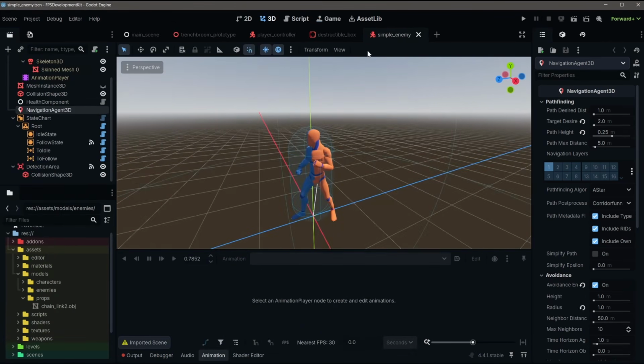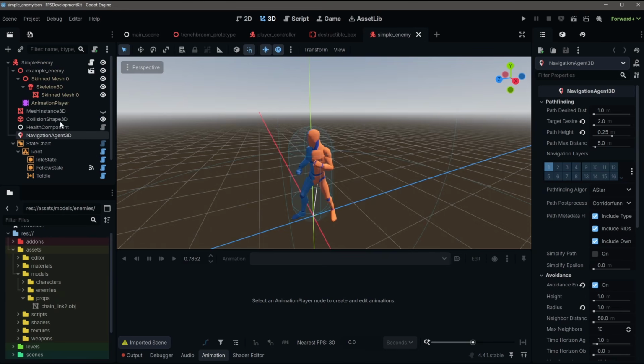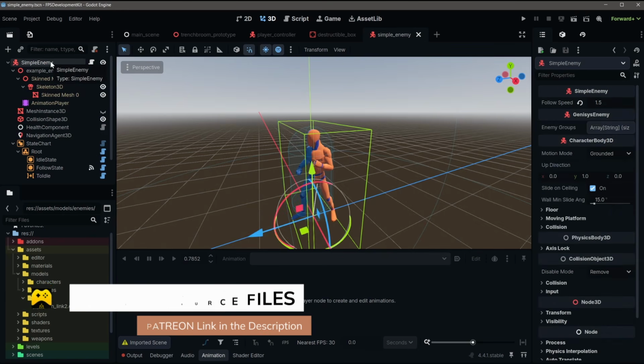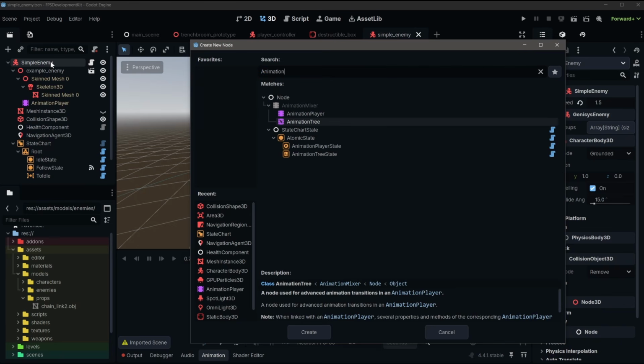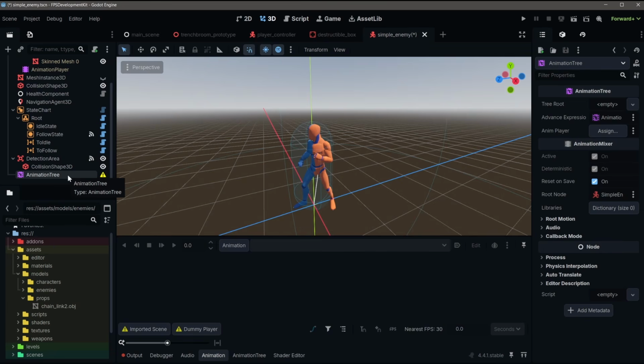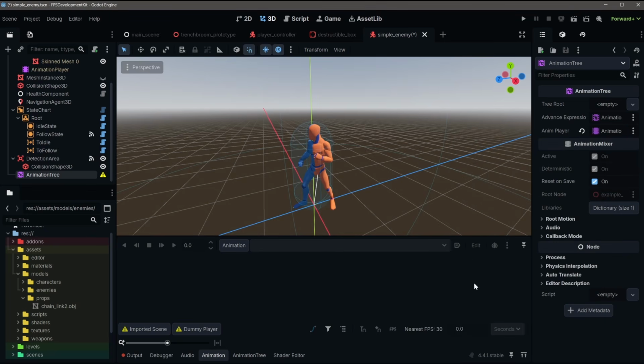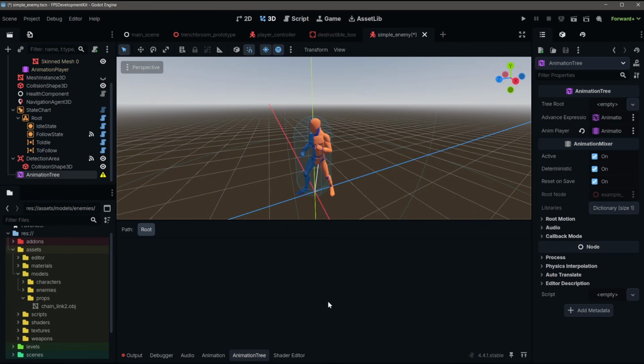We're going to start within our enemy scene, and we're going to be adding an animation tree node to our scene tree. Go ahead and go to the root, and then we're going to add animation tree. Once you have that created, we want to go into the inspector on the right side and select the animation player that we have within our scene. You'll notice that you now have an animation tree tab on the bottom. Right now it's empty because we haven't decided what the tree root is, but we can do that now.